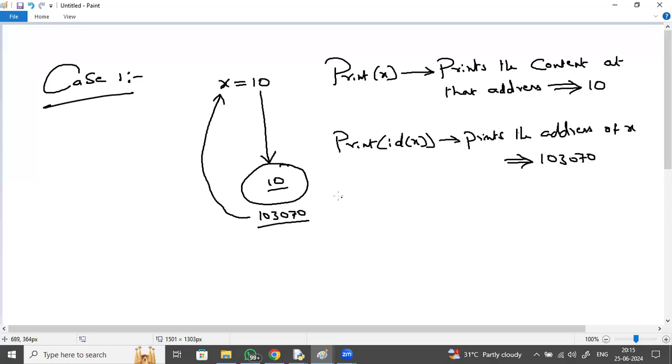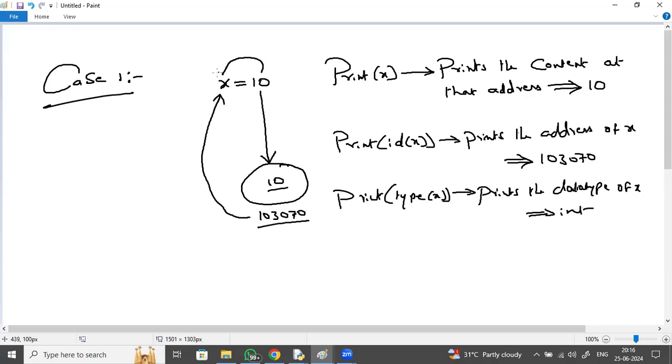103070. And the type of X. What is the type of X? Prints the data type of X. What is the data type? Integer, because what value you have assigned to this? Integer value.